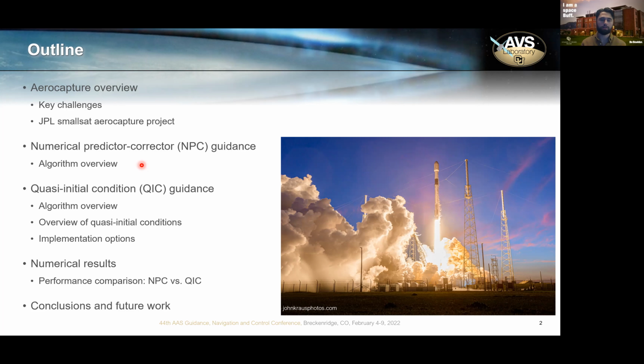And then I'll present our algorithm, the Quasi-Initial Condition, or QIC guidance, give an overview of how the algorithm works, give an overview of quasi-initial conditions themselves, and go through some of the different options for how this algorithm can actually be implemented. I'll show some numerical results that provide a proof of concept for QIC, as well as a performance comparison between NPC and QIC. And I'll end with conclusions and future work.